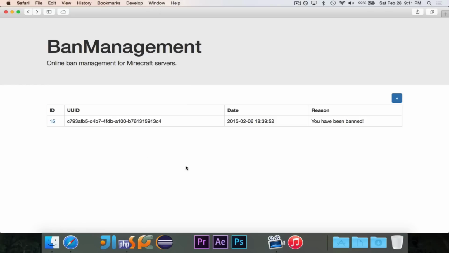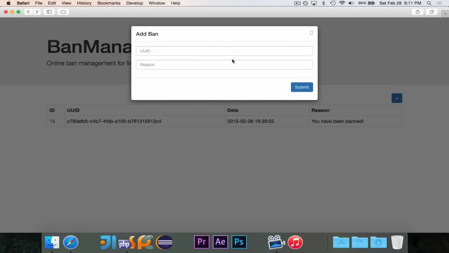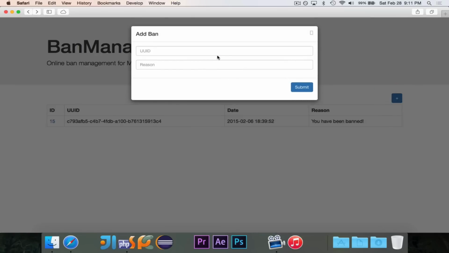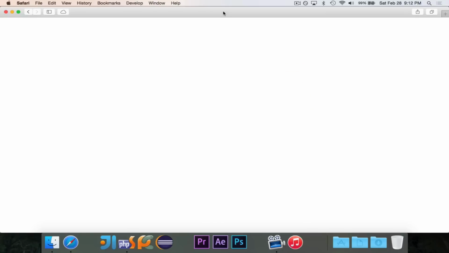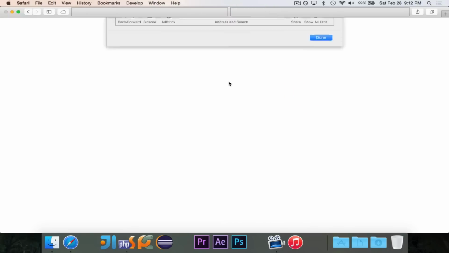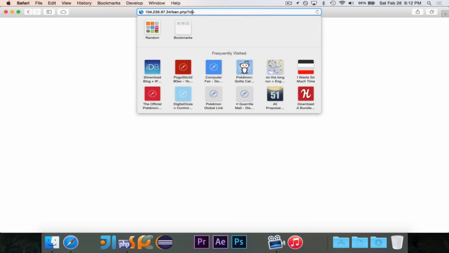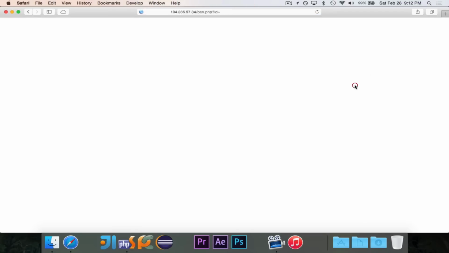Let me fix the API file and let's see if this actually works. I'm going to reload this page and hit plus UUID. I don't have that copied correctly. Let me copy the UUID, and the reason we will give will be, let's just say, testing modal. I hit submit, and it just redirected me to, well, let's find out. I can put the address up there. It's fine. To the ID of nothing.